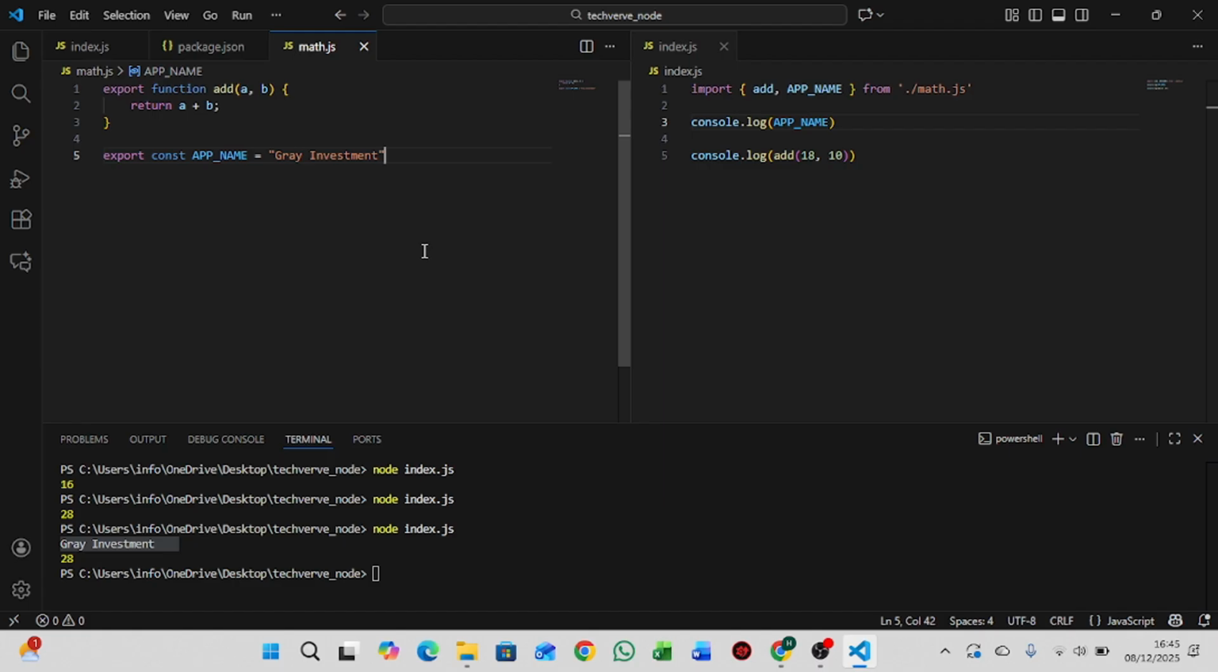By the end of today's class, you will understand what NPM is, how to create a Node project, how package.json works, how to install packages, and also how to use global and local packages. So, first of all, what is NPM?